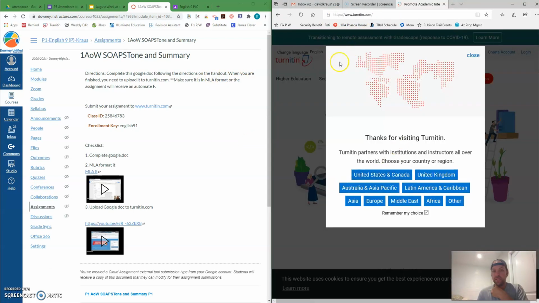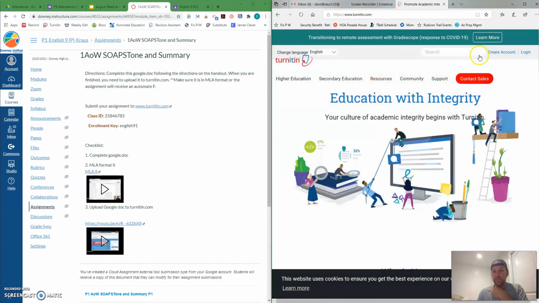Obviously, I Googled it, got to Turnitin.com. I need to make sure I'm in the US, and then I need to create an account. For most of you, use an email that you will actually check in case you ever forget your password. If you're an upperclassman at Downey High School, you've probably used Turnitin.com before, so you can click log in and go through the steps to try to recover a password you may have forgotten.